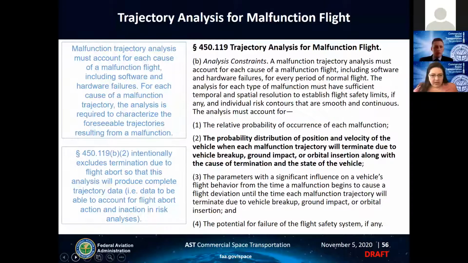The parameters with a significant influence on a trajectory's flight behavior from the time a malfunction begins to cause a flight deviation until the time each malfunction trajectory will terminate due to vehicle breakup, ground impact, or orbital insertion. And finally, the potential for failure of the flight system, if any. So paragraph B2 of Section 119 intentionally excludes termination due to flight abort so that the analyses will produce complete trajectory data, meaning data to be able to account for flight abort action and inaction and risk analyses. Next slide, please.